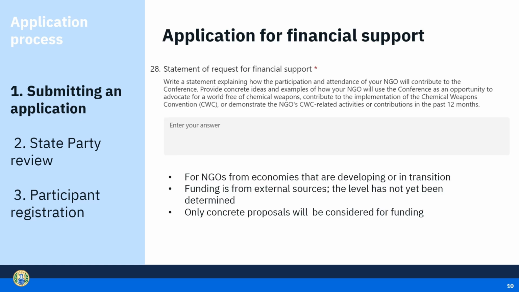The final step is related to applications for financial support to participate in the conference. This may come in the form of support for travel costs or the cost of hosting an event or other activities at the conference. Only NGOs that are from countries with economies that are developing or in transition are eligible to apply. The funding comes from external sources, not from the OPCW's core budget.